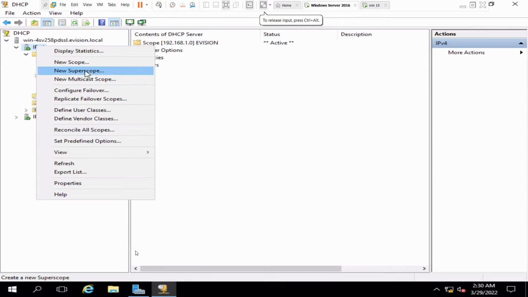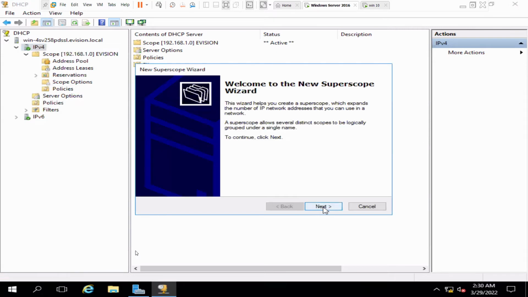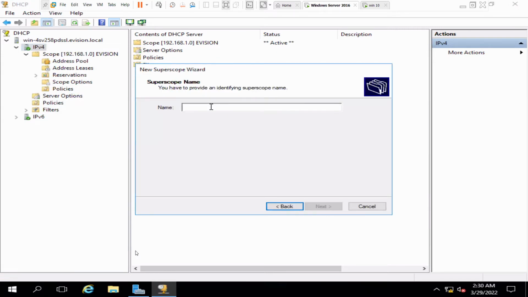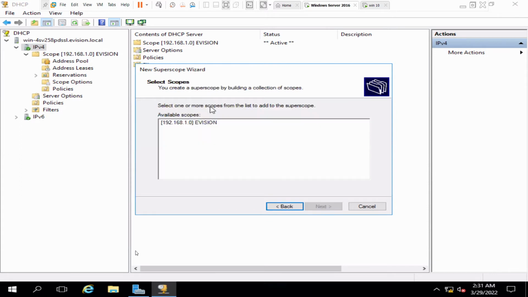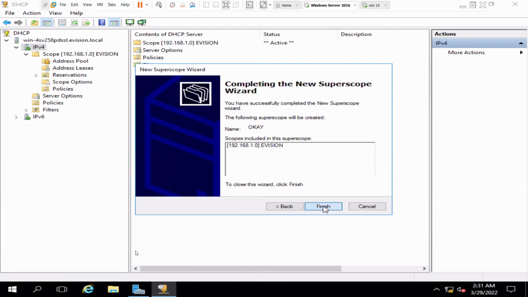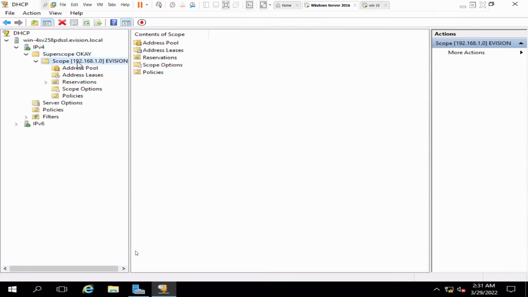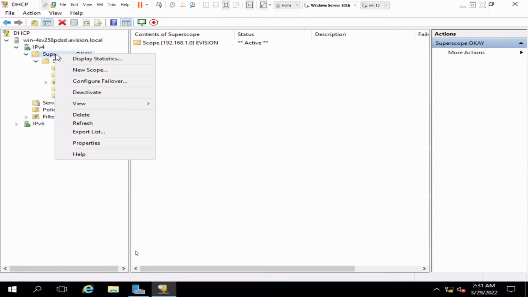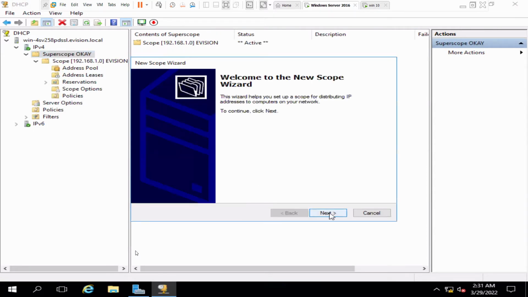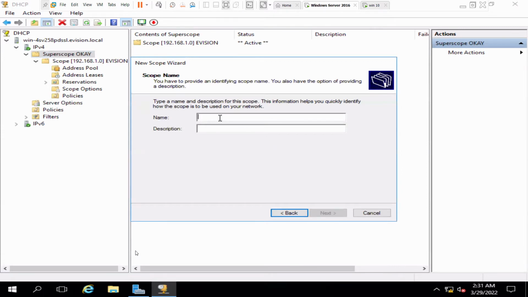So in our IP version 4, you are able to see there is an option, New Super Scope. The super scope name, for example, I am giving. Now see what has happened: there is one super scope name, and under that super scope, there is a scope named eVision. Like this, under this super scope, I can create a new scope for class B. For example, the new scope name I am giving is eVision sales.